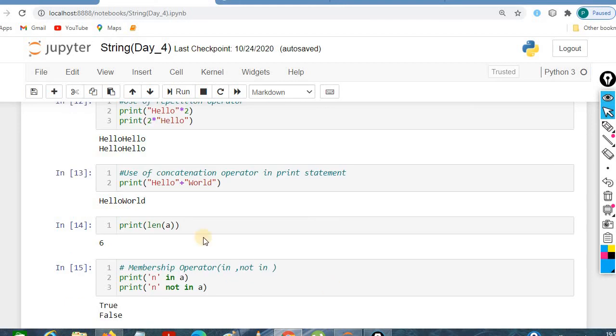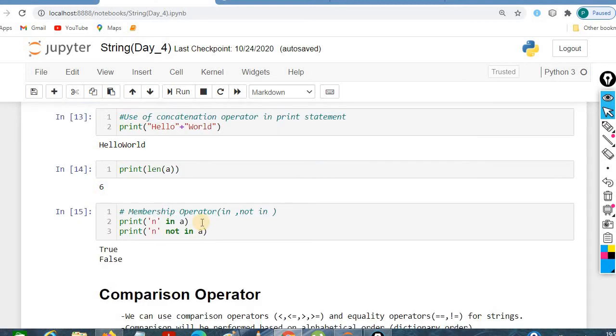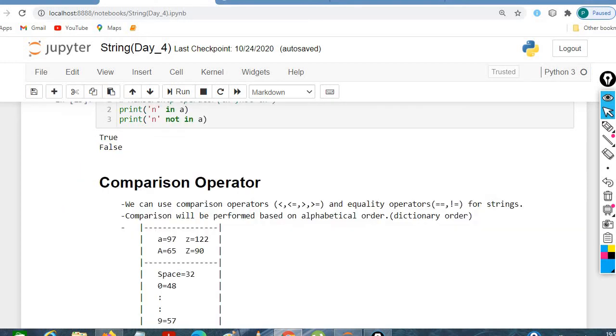For strings, we have the length function as well, for finding out the length of a particular string. We have the membership operators as well, for checking whether a particular member is present in a given string or not. So we use in or not in for membership. Another important one is the comparison operator. We can use comparison operators and equality operators for strings. Comparison will be performed based on alphabetical order, dictionary order. That's important.